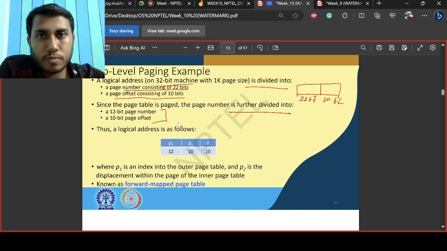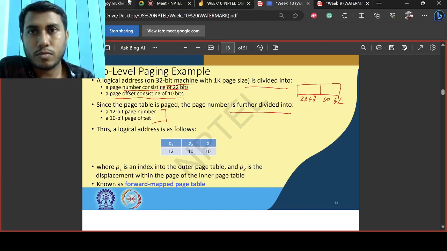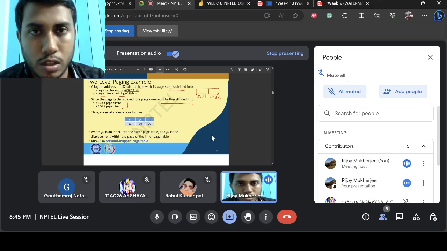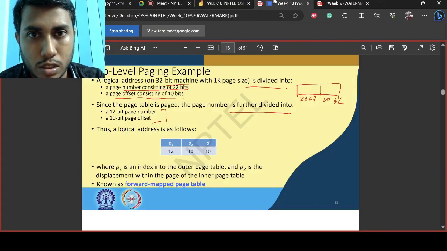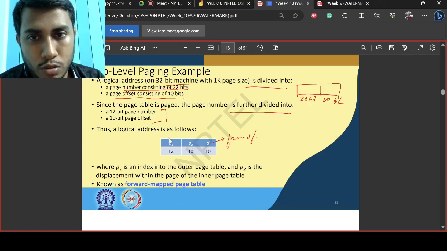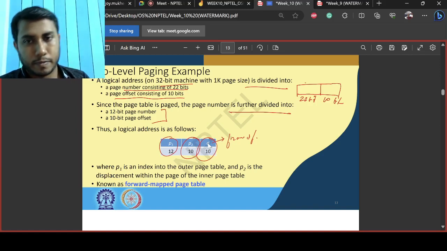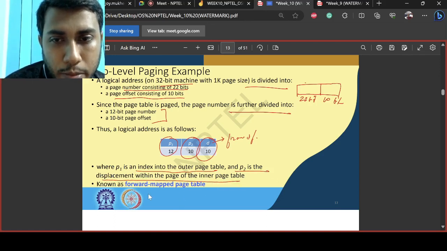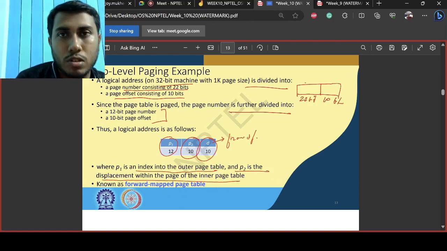So while previously d was your frame offset, now you have two indexes before it. This is for page table 1, this is for page table 2, and this is for the offset. P1 is the index to the outer page table, and P2 is the displacement within the page of the inner page table.